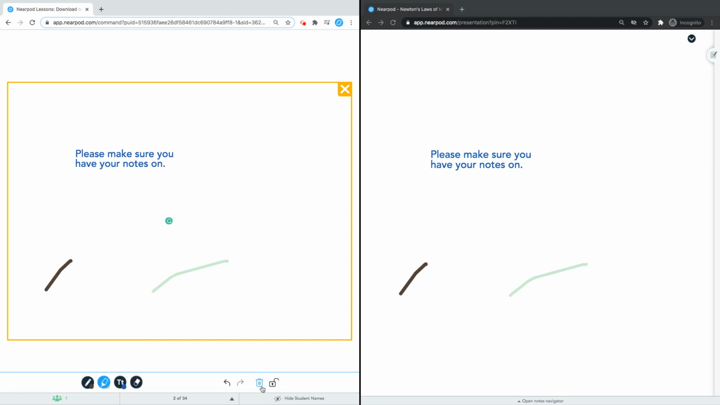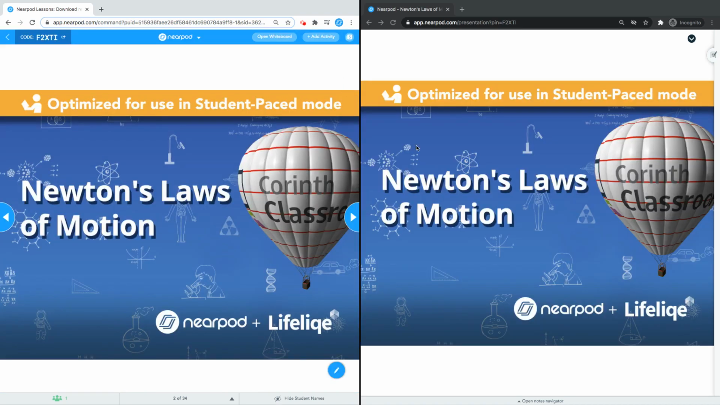When I want to clear this out, I can certainly click delete. And when I'm done using the whiteboard feature, I click the yellow X on the right-hand side. That'll take me back to my regular scheduled program.